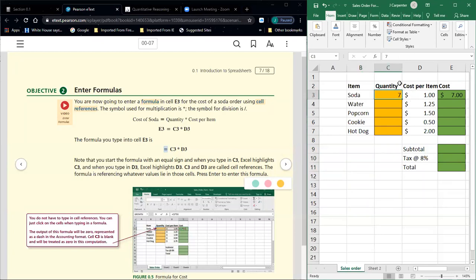Now, they had nothing written in the quantity, so let me clear that and hit enter and watch what happens to the cost. It makes a dash. This is Excel saying, well, there's nothing over here, so I can't do anything, so it might be zero, or it might just be something that doesn't need to be there. In most instances, it's saying it's zero. So when you see a dash in a cell from a formula, that means it's calling it zero, basically.